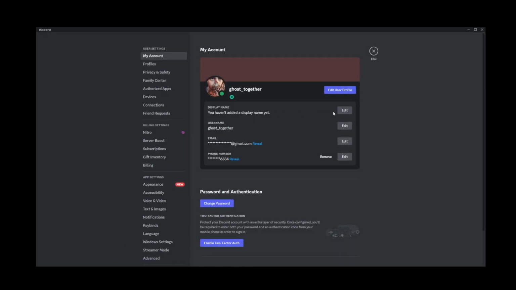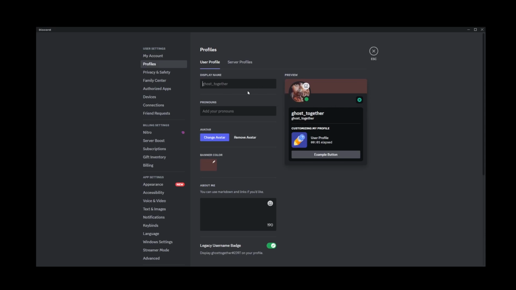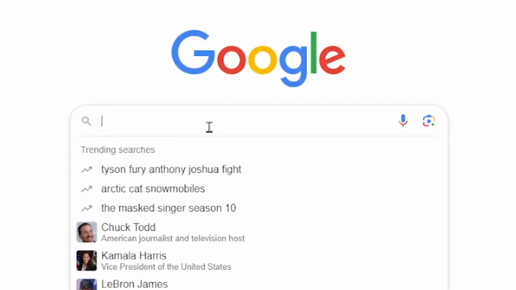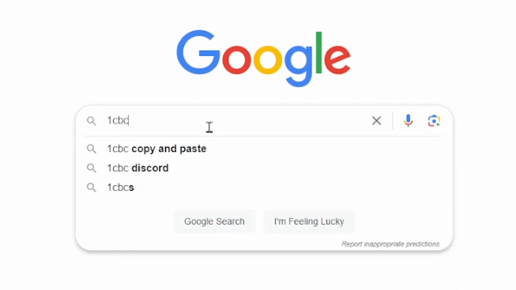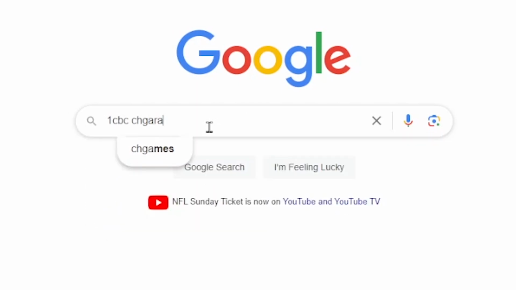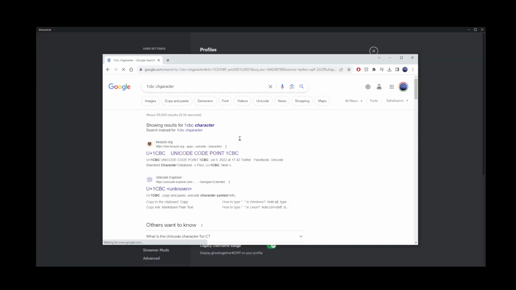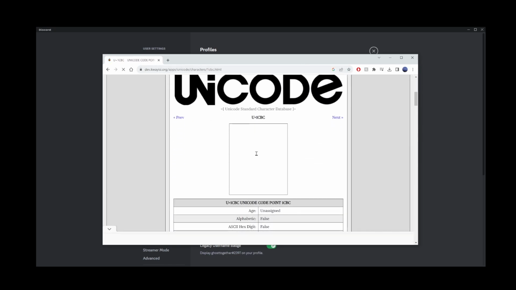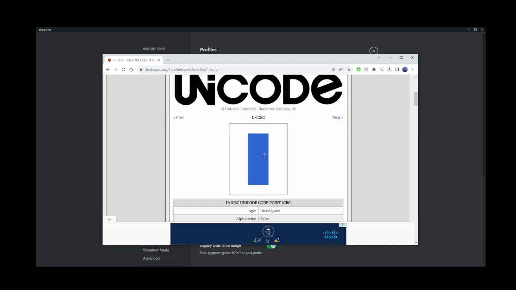Here, go to display name. And if you have your display name empty, it's simply going to use your username. Now go to Google and type 1CBC character. Enter, go to the first page here, and copy and paste this invisible character.